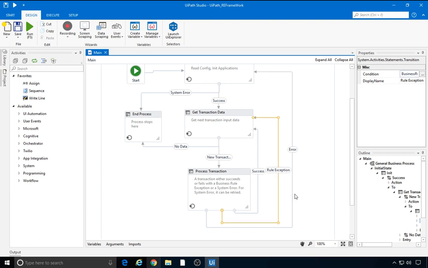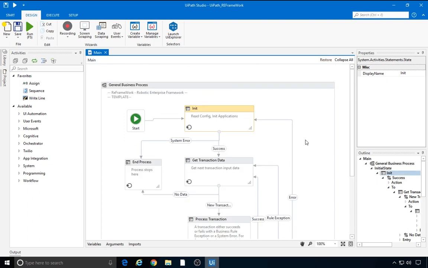Finally, the system error transition, which requires us to take the necessary steps towards the recovery from the error. That means all the applications are closed and the execution loops back to the init state, in which the applications are restarted. Now, let's take a closer look at the init state, during which the robot reads the settings and starts all the needed applications.